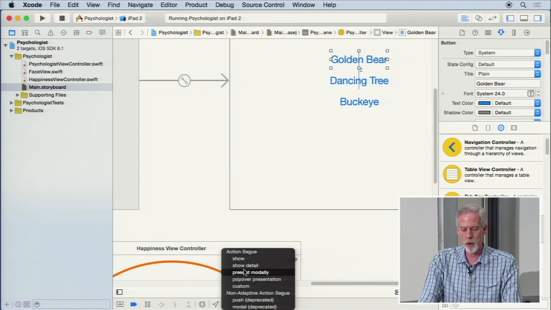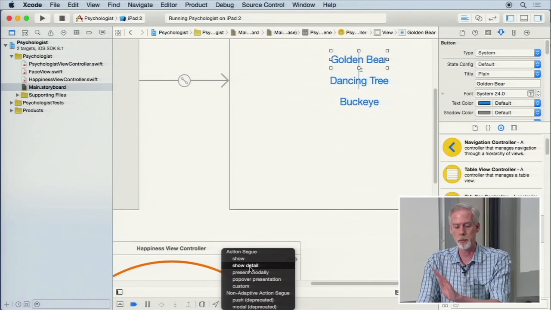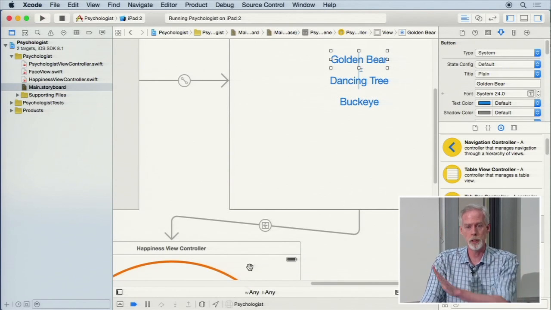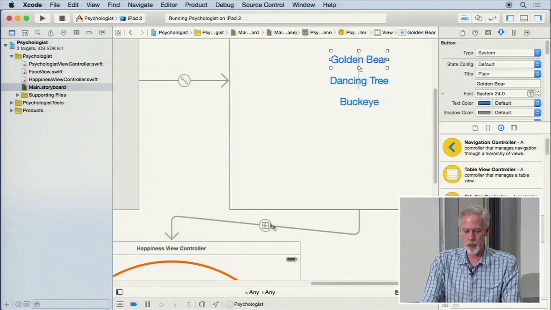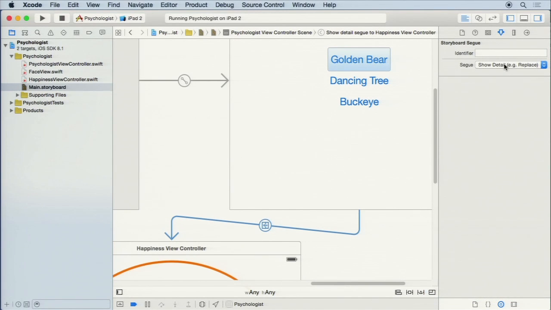So we'll let go. And it says, what kind of segue do you want? We're going to do show detail because we want it to show in the detail side of a split view. In a navigation controller, it'll just push it, but show detail will do the split view thing. So there we go. Look what happened there. We got this little segue. If we inspect it over here, you can see its identifier. You could even change what kind of segue it is in the future if you wanted. This identifier is the Golden Bear one. I'm going to call this the sad identifier. So whenever this goes through, the identifier for this segue is "sad".